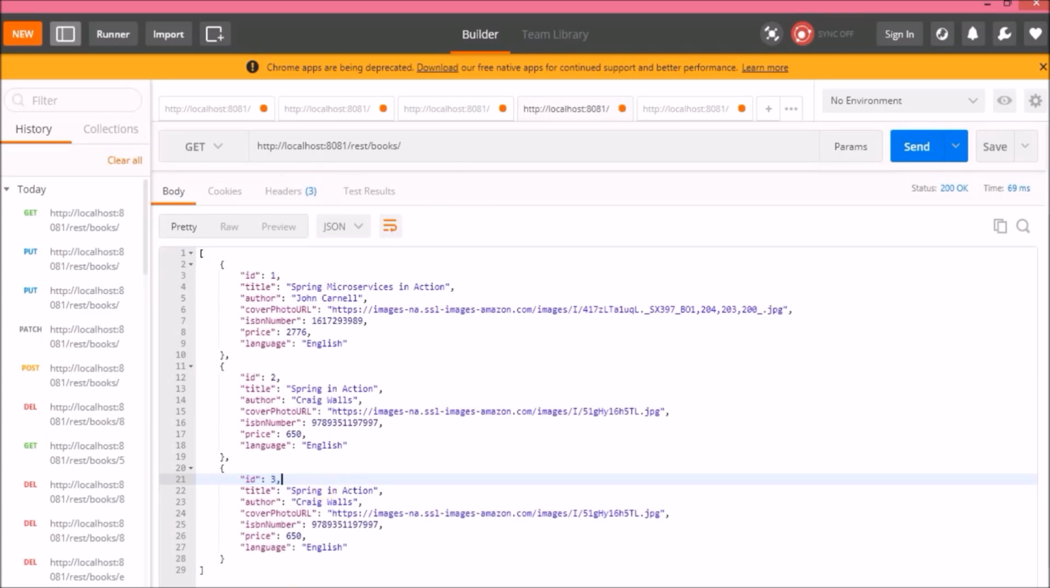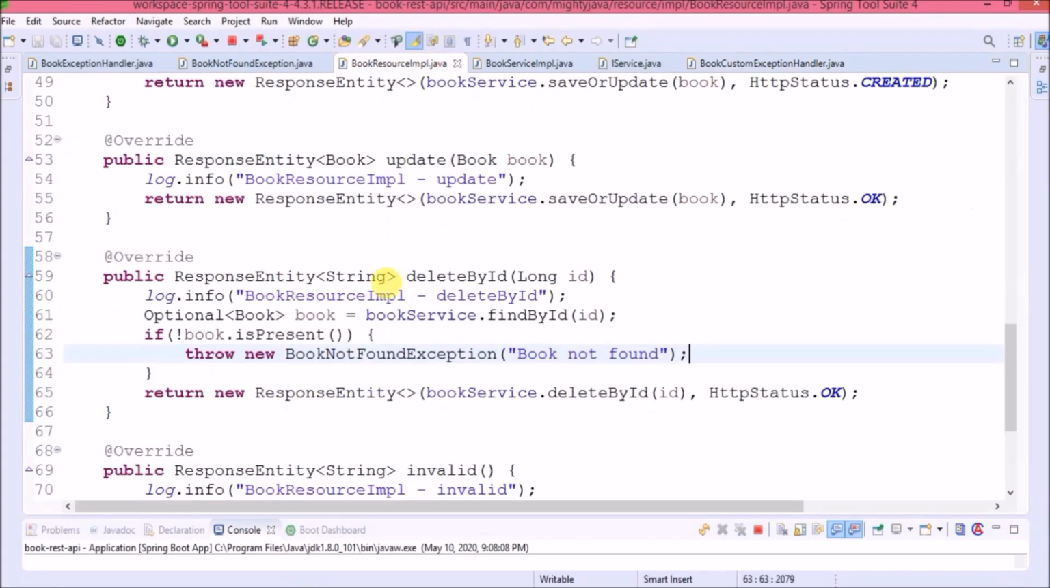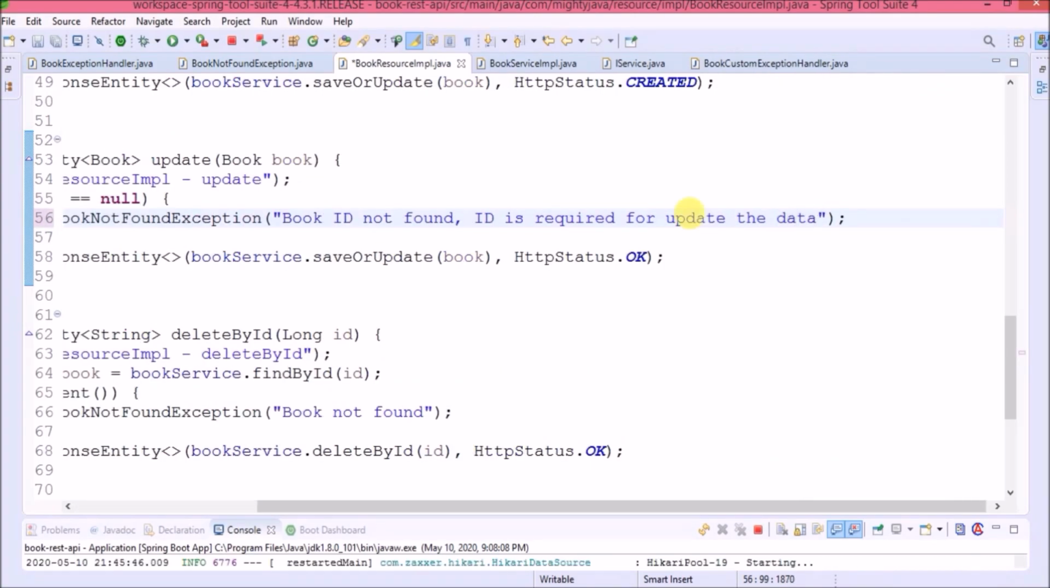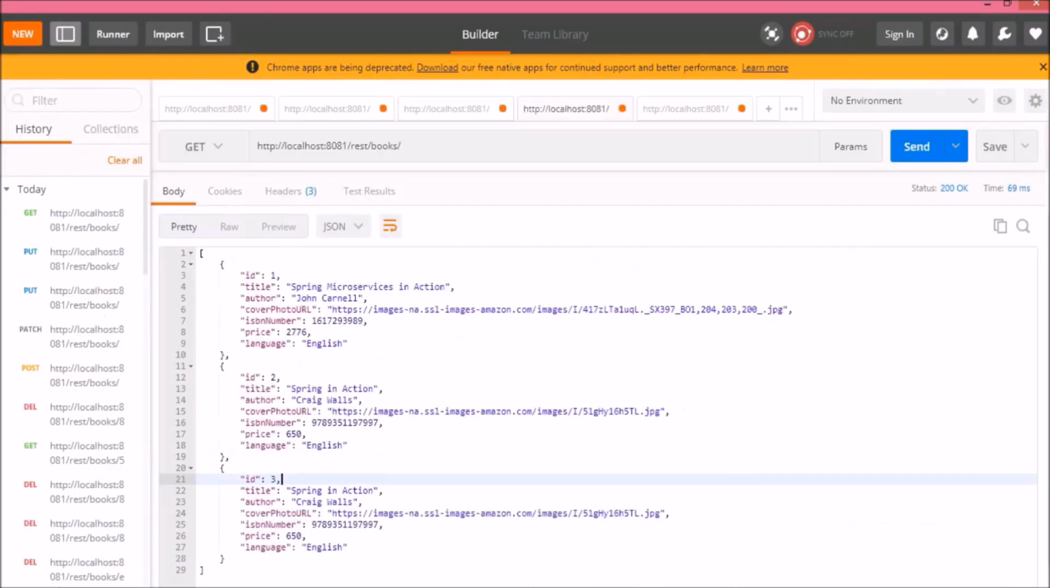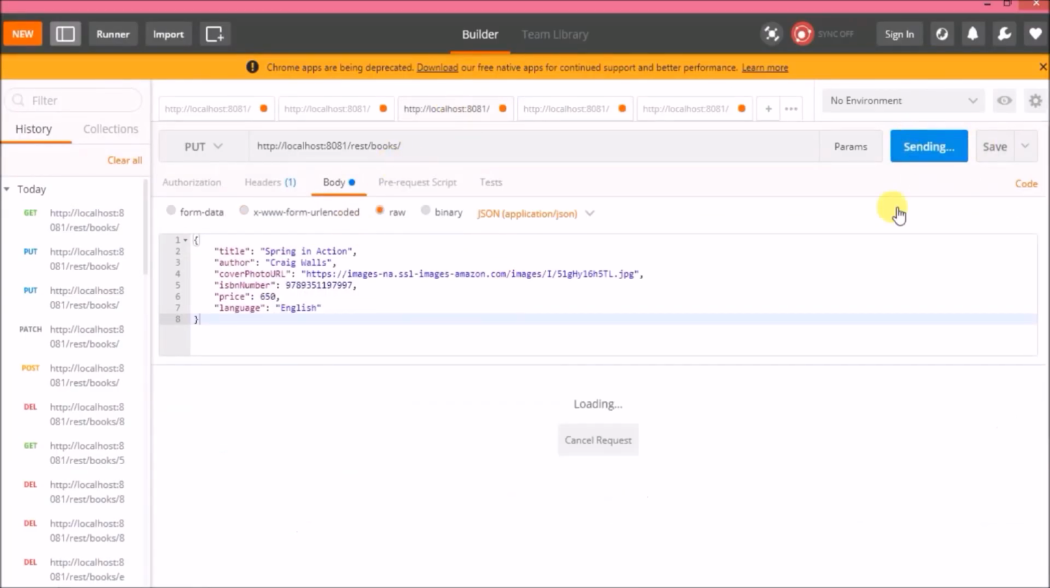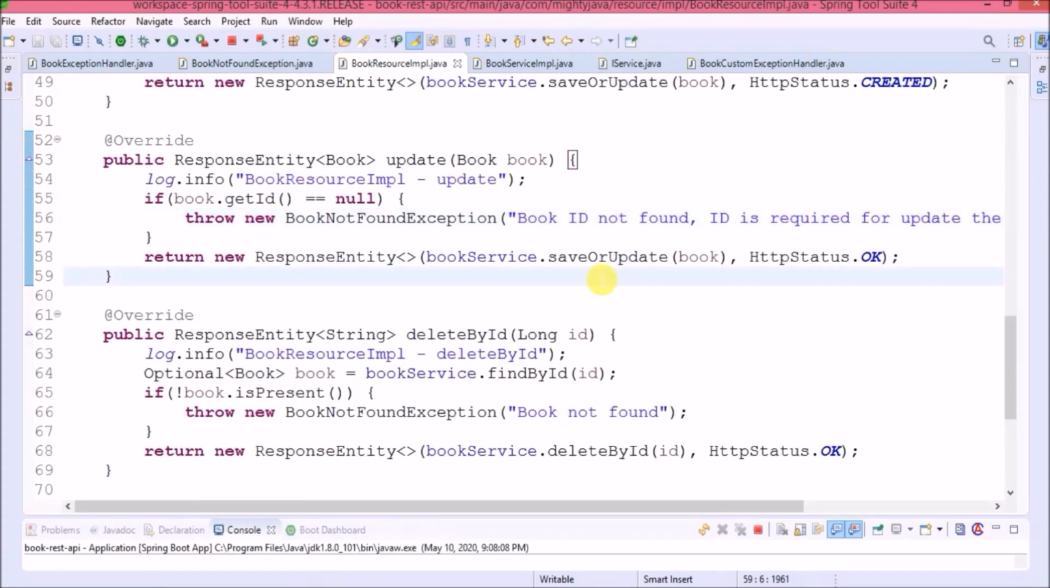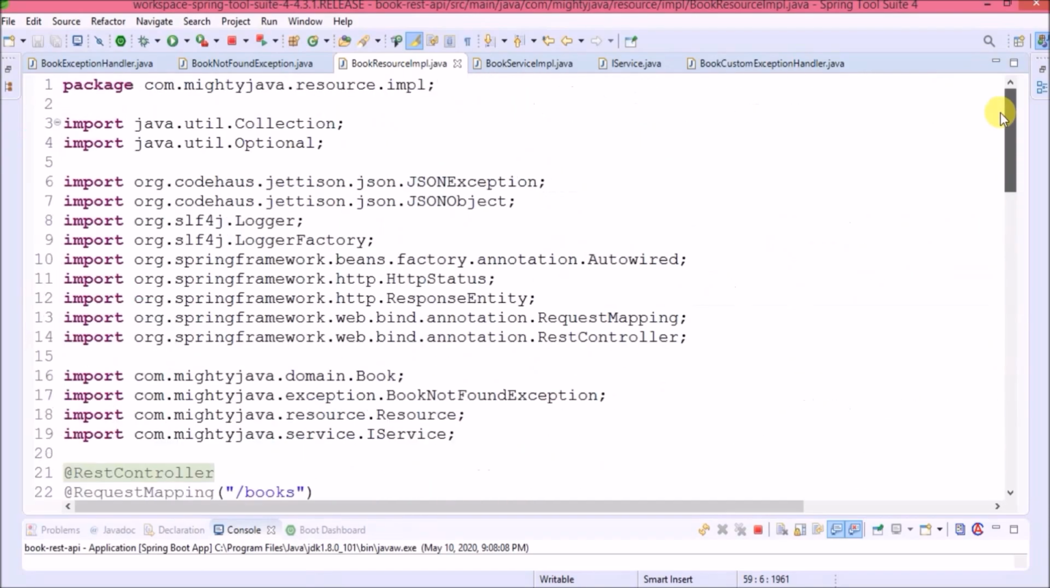Now let's handle this scenario. So here let's add a simple check like book.getId is null, then throw the exception. Change this message to a proper message. Let's check now. See, it is not allowing, and it is giving the error response. I hope whatever changes we added are clear for you. Let's quickly review the changes.